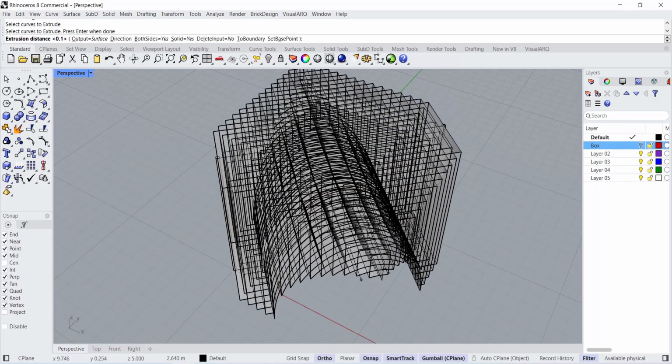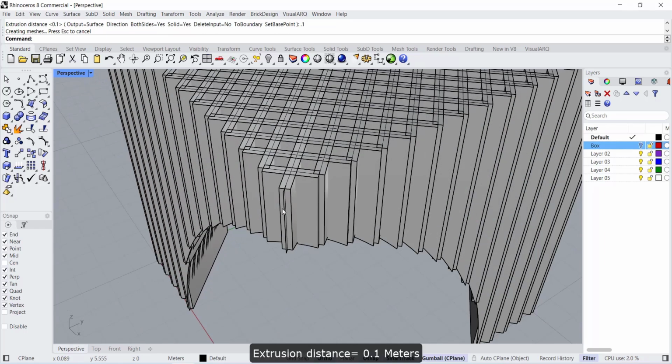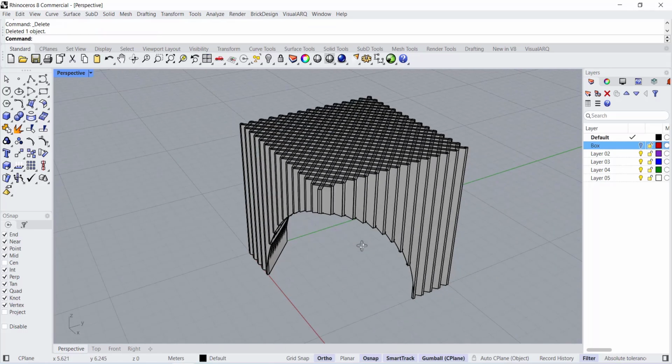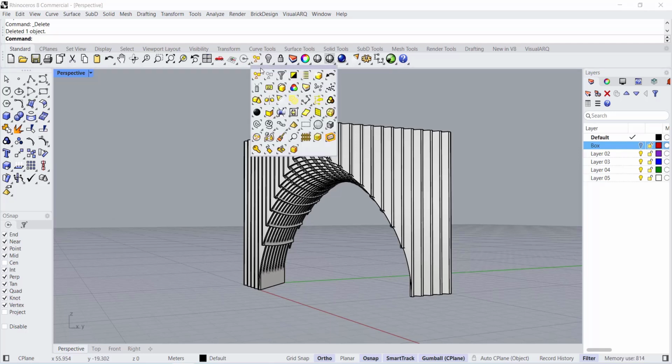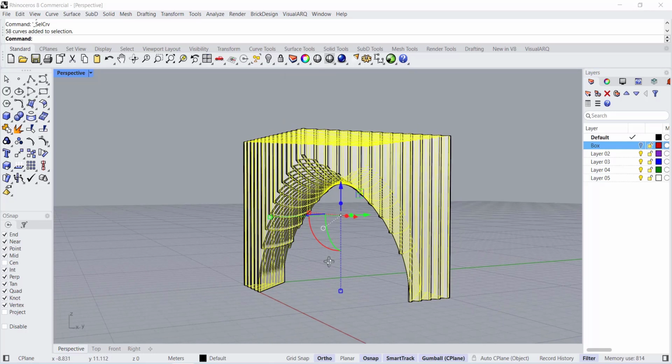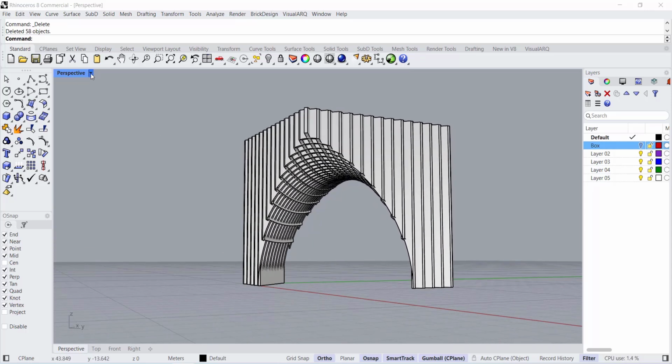Extrude curves. Extrusion distance 0, 1 meters. Delete curves. Rendered.